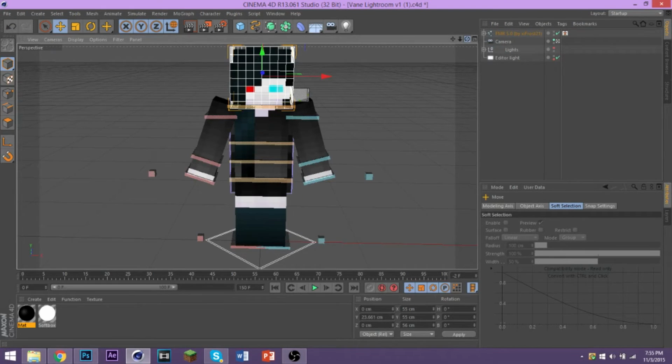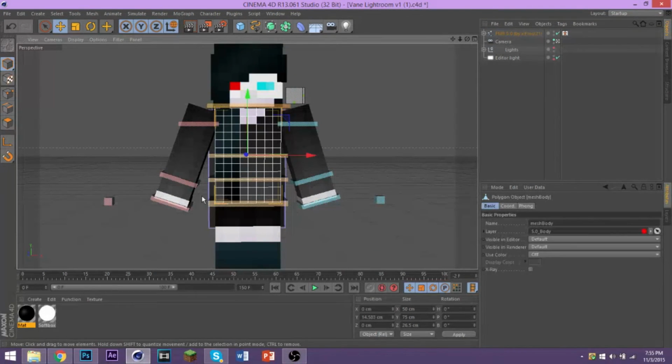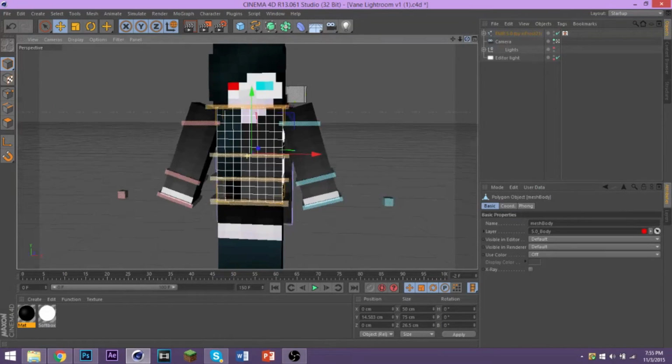Alright guys, once you finish extruding all your things, I usually don't extrude the bottom part because that doesn't really show up on my thumbnails or anything I make. So I just do this cross here, I guess, and then press this again to go back to all the selections. So then you guys want to start posing it.